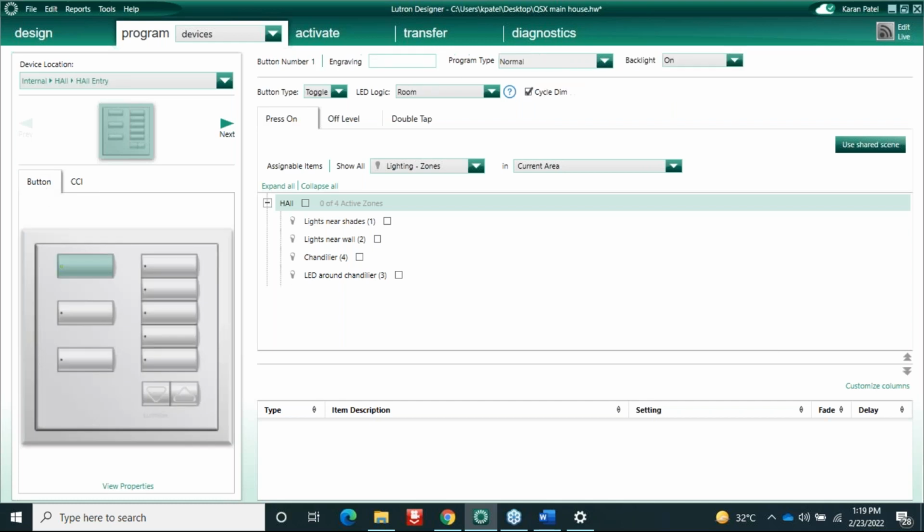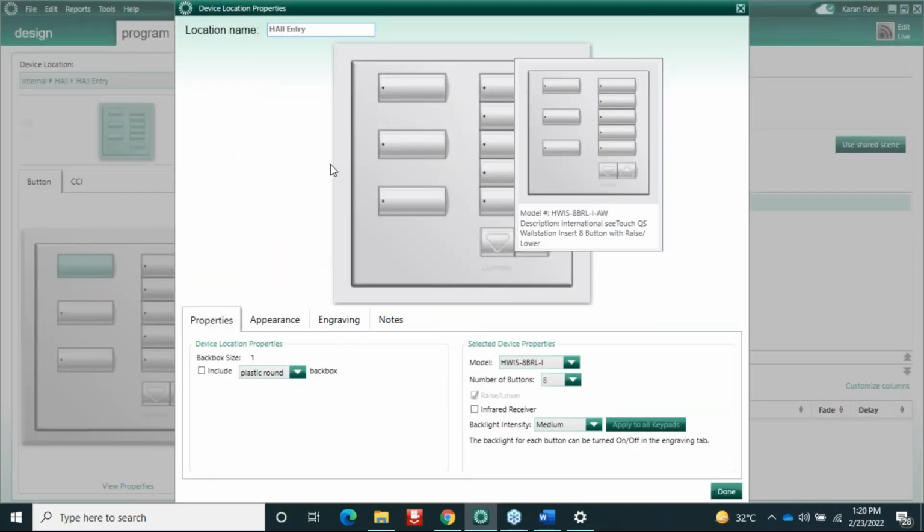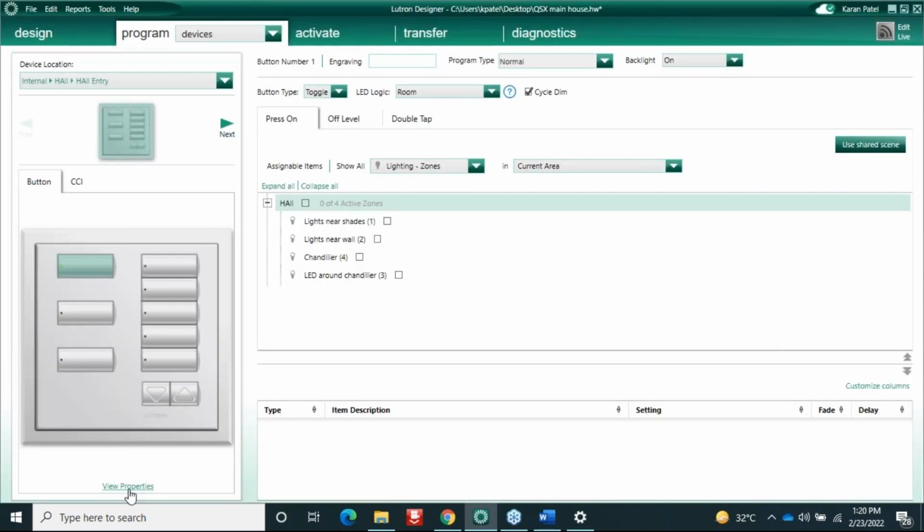Currently you can do the programming of buttons. Copy and paste of the keypad is very easy. If you want to copy a button, simply copy the button and paste it on another button. So copy paste is allowed. If you want to copy the complete keypad, simply right click on the faceplate, copy, go to another keypad and paste it. And for extra convenience, you can also go to the view properties and do the engraving here directly. So the view properties tab is also available here.